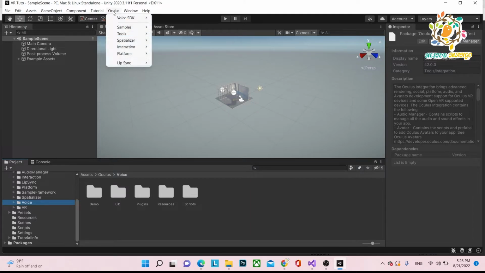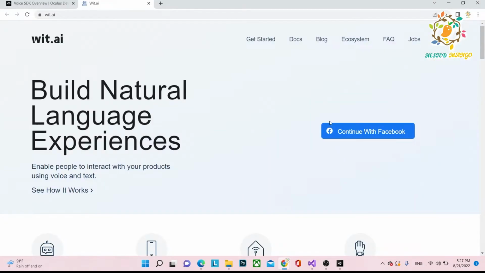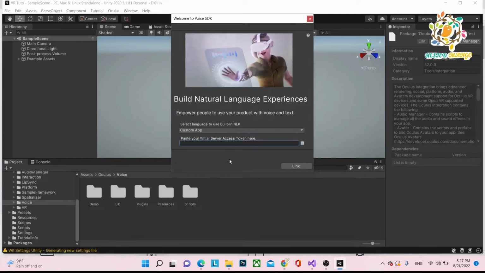Basically what you have to do is go to the Voice SDK, understand the view, and here you have to drop your token. Whatever token you get here, you just drop it, and when you log in there, you will get a token, and after that the link. Let me explain that it does three things. First, text to speech. Second, speech to text. Third, it provides intents.